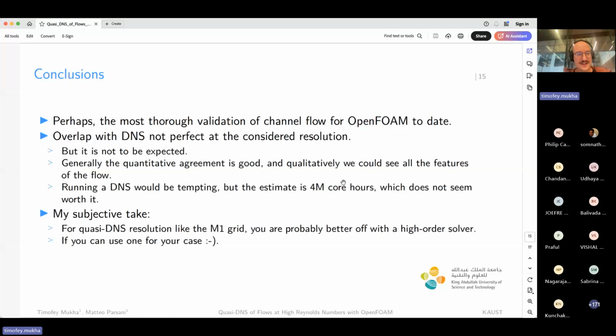So, conclusions. I hope that this would be the most thorough validation for channel flow to date, and also the highest Reynolds number at this resolution. I may be wrong, but I think this is the case. The overlap with DNS is obviously not perfect, but that's not really to be expected since we did not run a DNS. The quantitative agreement on the best mesh, I think, was quite good, and qualitatively we could definitely see all the features of the flow. Maybe those very large-scale motions were not there, but it's not because of OpenFOAM, it's because of the domain.